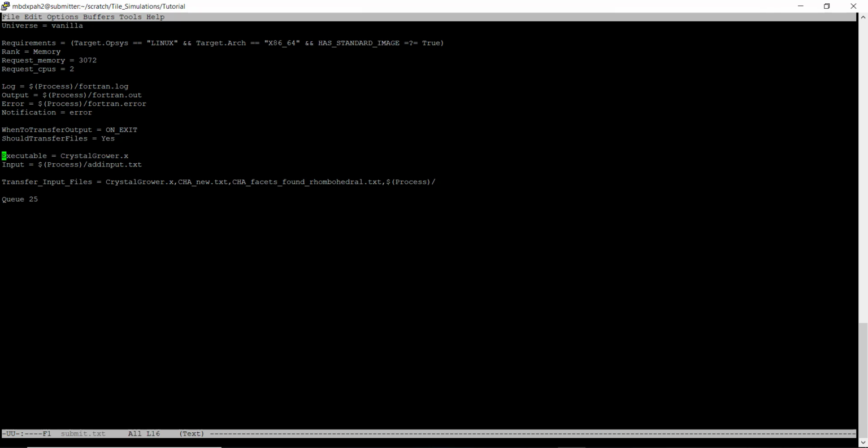So this tells the Condor queue where the executable is that it needs to run. So we've got our one executable called CrystalGrower.x in our folder. We're just telling the queue that that's the program that we want to run.